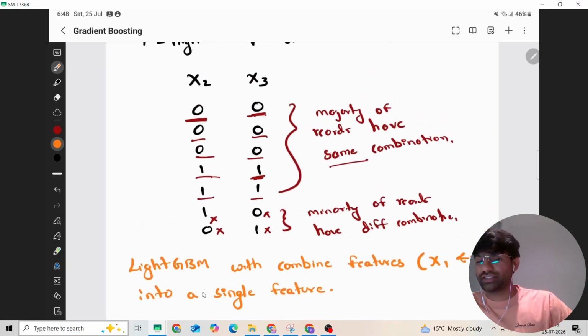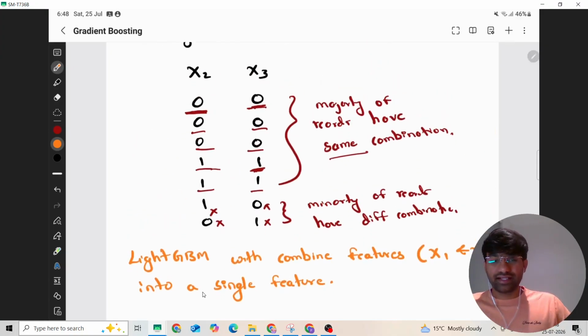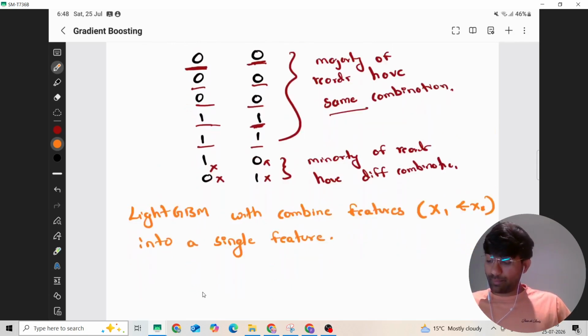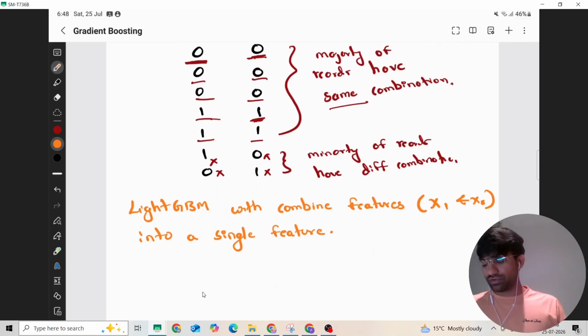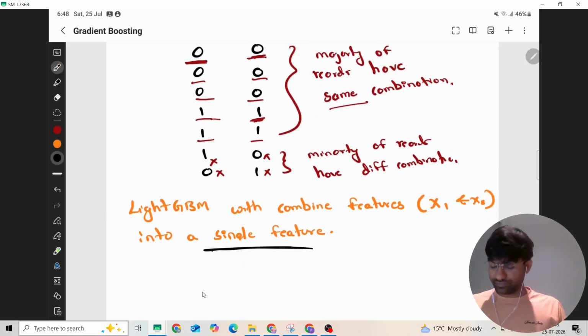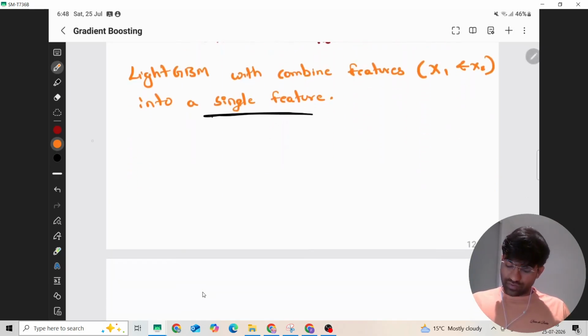If we have these kinds of records, then light gradient boost machine will combine the features and consider it as a single feature. So our memory usage has decreased, and we have to find the best split and build the decision tree only on a single feature now. We have to perform everything on a single feature now. This improves our speed and reduces the memory usage. These are the advantages of light gradient boost machine. Along with this, you can also do hyperparameter tuning.